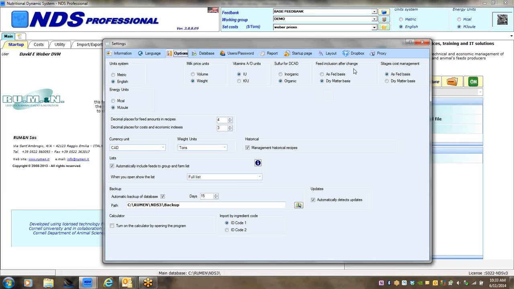Feed inclusion after a change: if you change the dry matter of a feed in a ration, would you like the as-fed to stay the same or the dry matter to stay the same? Cost management basis for silages had to do with the price of the corn silage and how you were pricing the corn silage. Decimal places, this is self-explanatory.